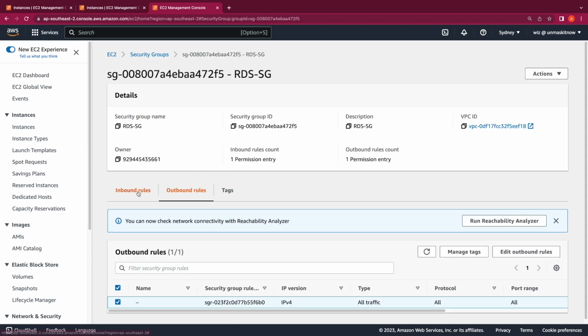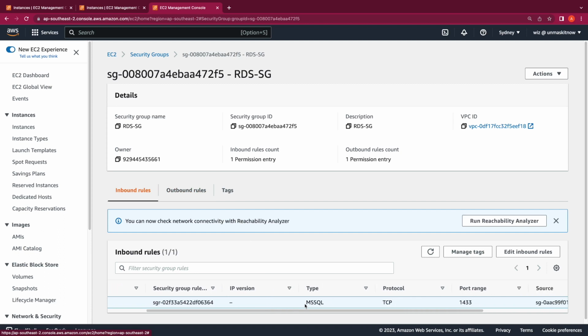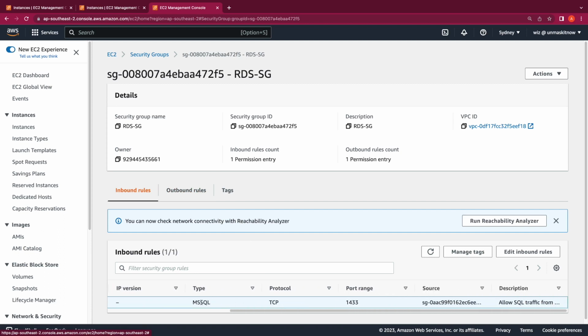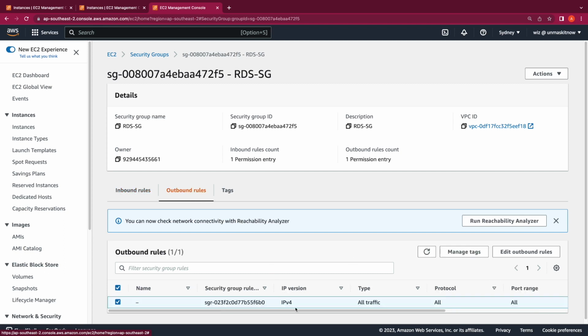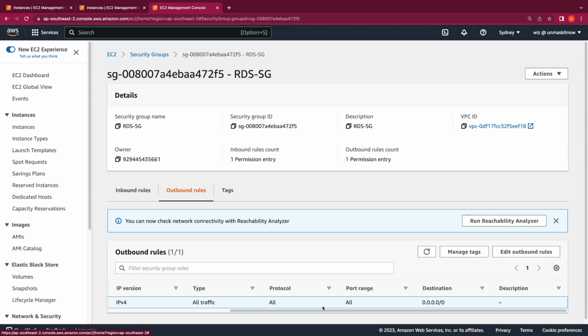Let's take a look at the RDS SG. For the inbound rules, we have allowed MS SQL traffic on TCP port 1433 from the SQL Server management SG. And for the outbound rules, we have allowed all traffic.